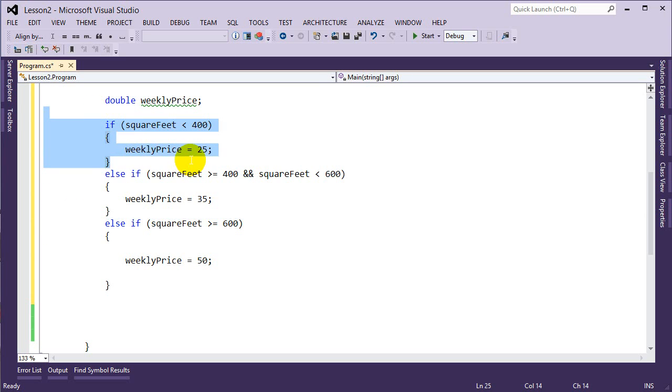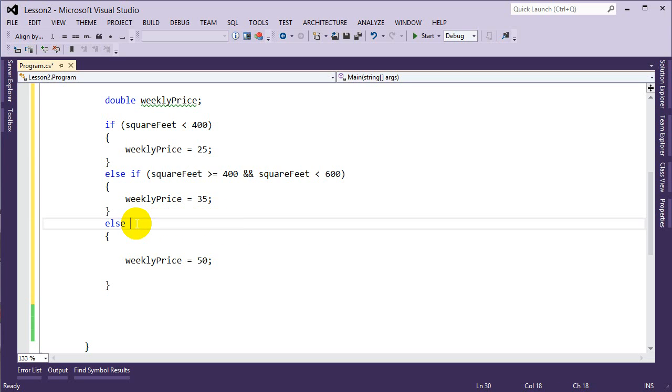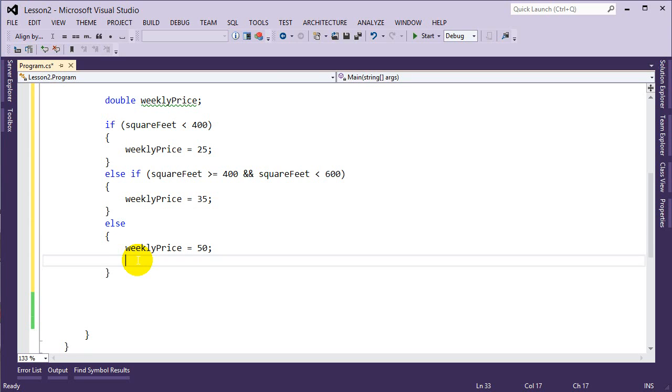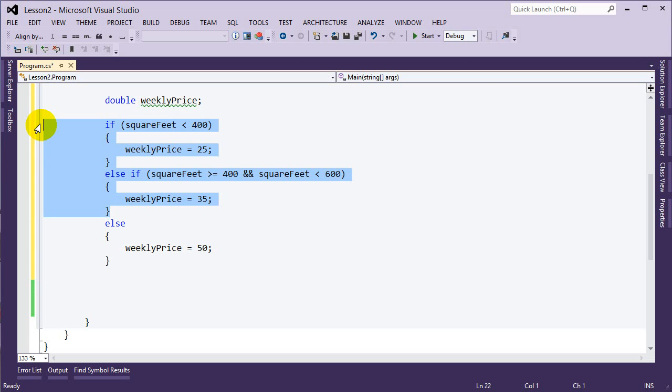We checked that if it's less than 400, we checked that if it's greater than or equal to 400 and less than 600. So we checked everything that is less than 600. We don't have to say if it's greater than or equal to 600, because that is everything else. So I could essentially just delete this and just say else. I could say else weekly price is equal to 50, because else includes everything else that is not this, which is only things that are greater than or equal to 600, because things that are less than 600 are in this else if, and everything else would be in this else statement.